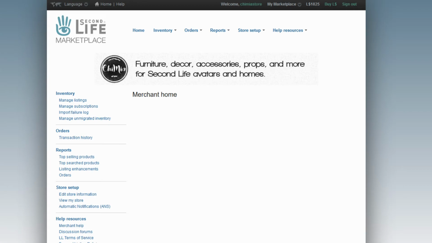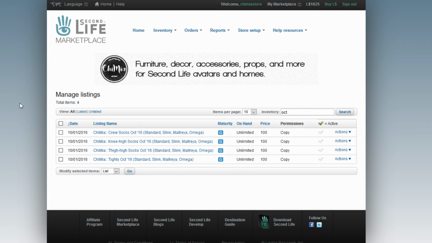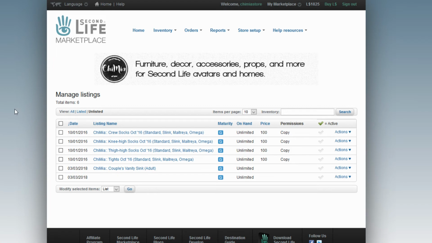But I need to go to the merchant home and manage listings. And those are some old items. Oops, I need to clear that search. Okay, so these two down here are the items that we just uploaded. They're both pretty much the same item, so I'm going to edit both of them at once.